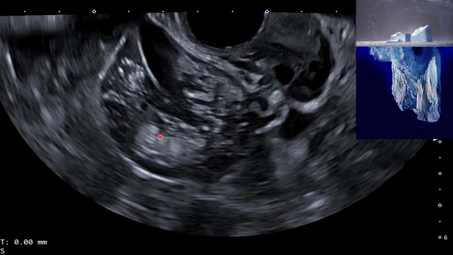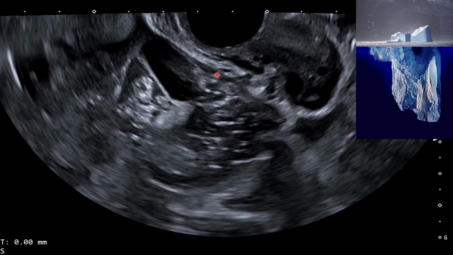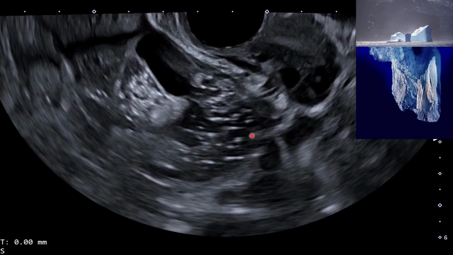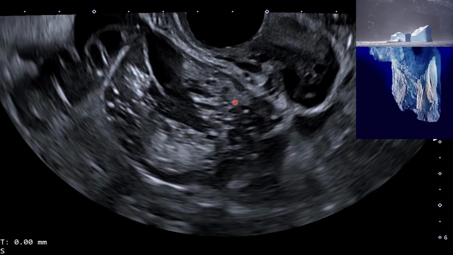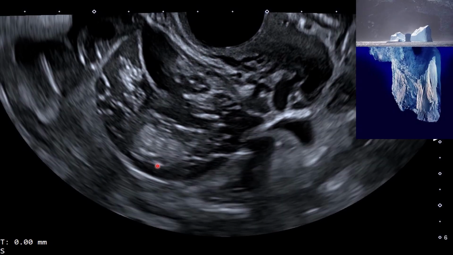What do you think this is? Look at it closely. That's the cyst that we have there. These are the bowels there. This is the other cyst that we have on the left side. So there is the right ovarian mass.